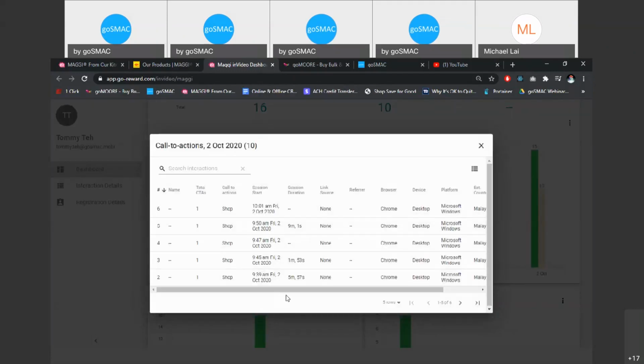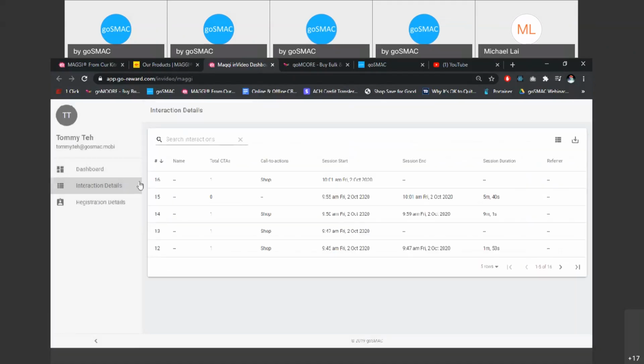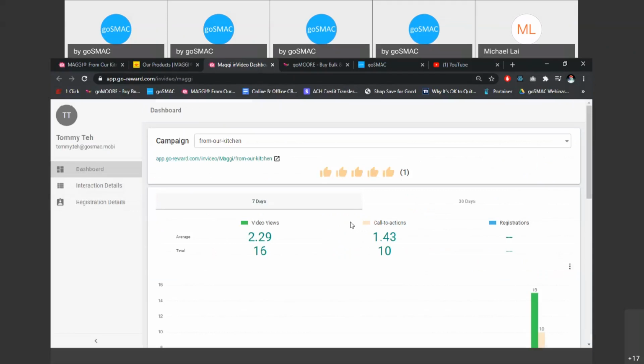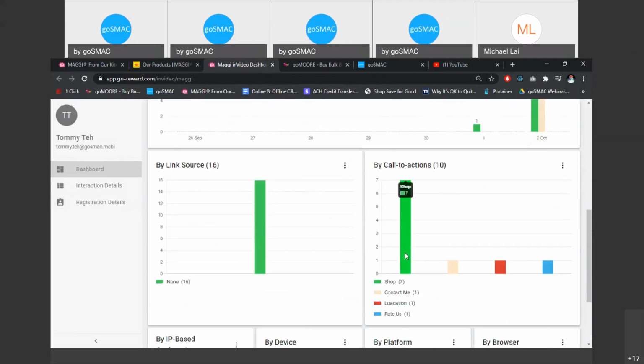So when you click on it, you can always see the detail of how many of those viewership is coming from. And then here is the interaction detail. So this dashboard helps us to track the statistics of this easy video, like how many viewers your video has and what call to action button has been interacted.